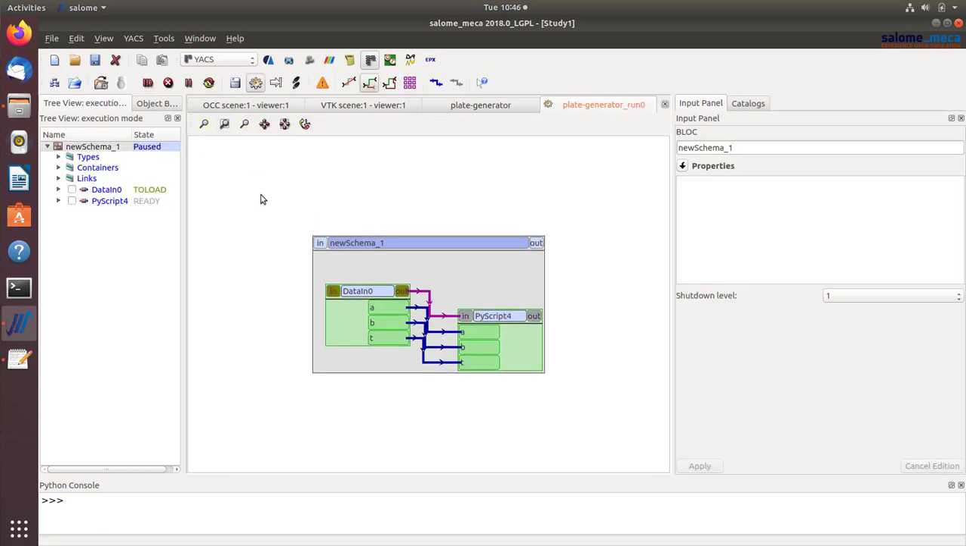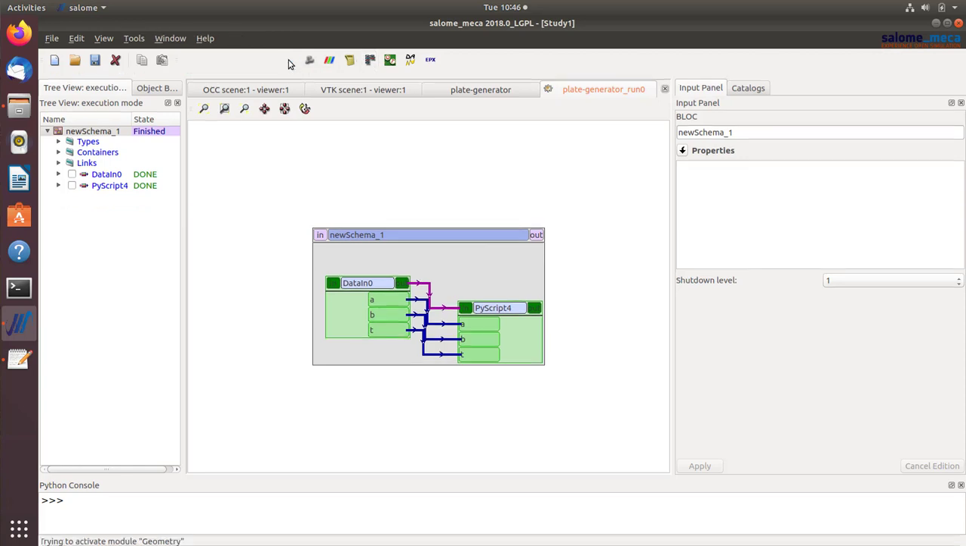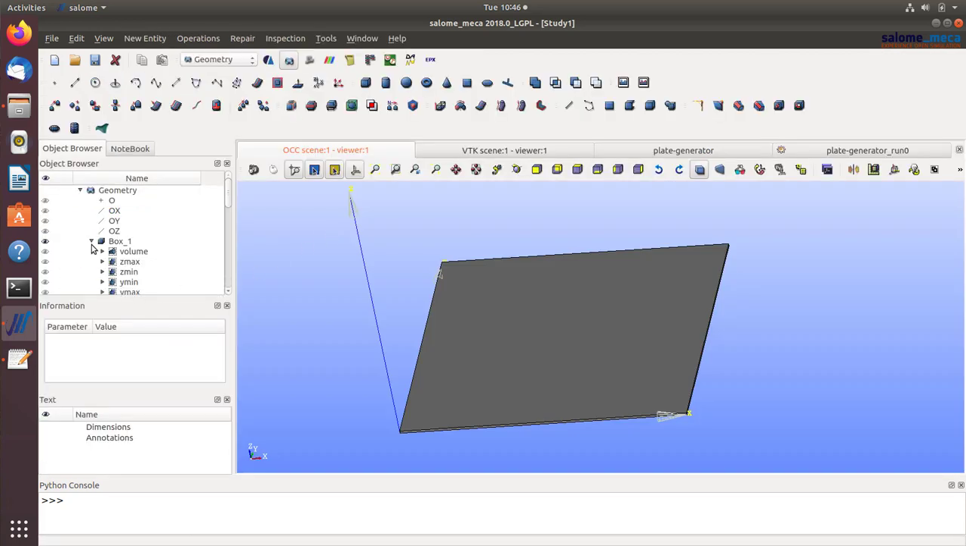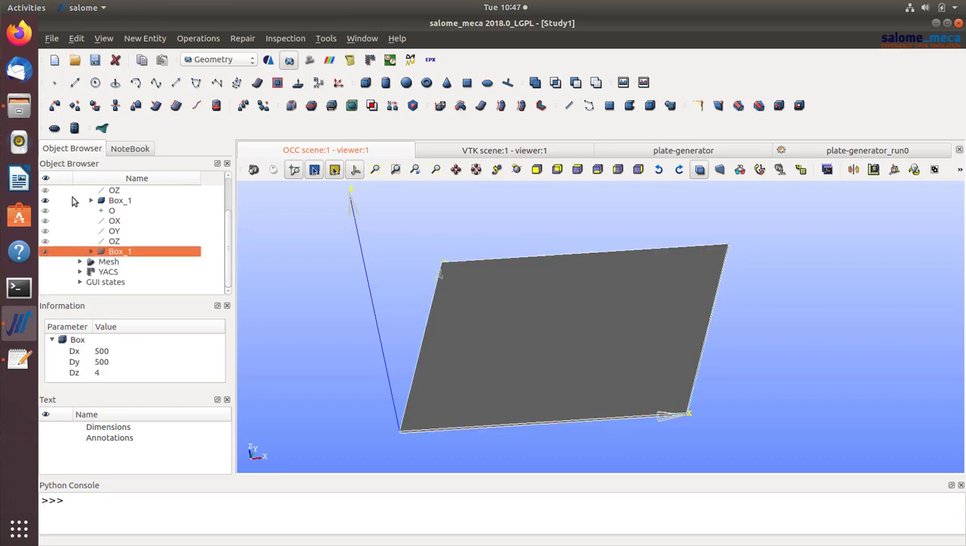So I'm in execution mode. Let's execute, and it says that it's done. So it should be working. How do I know if it works? Let's go to my geometry module. And you see that now I have a second box here. I had only one box, right? So I have created here a second box.